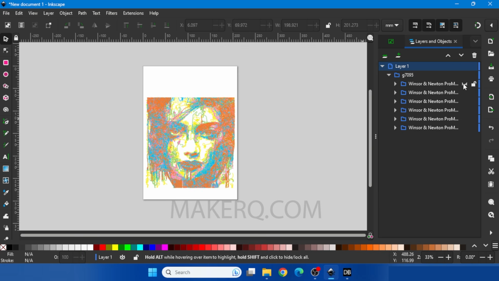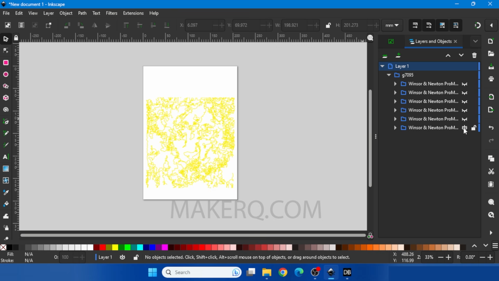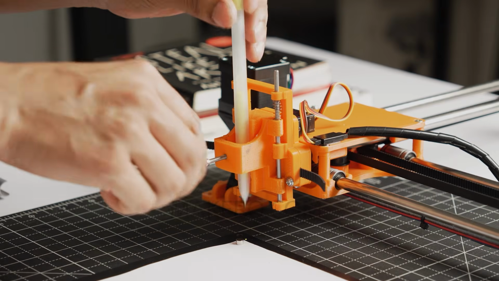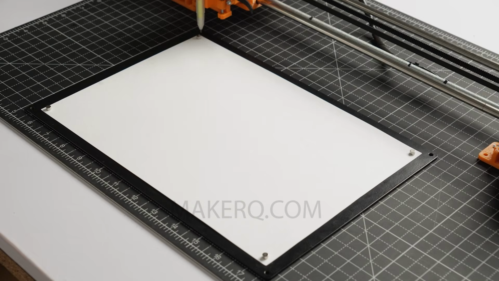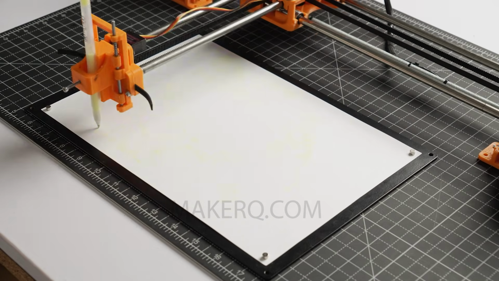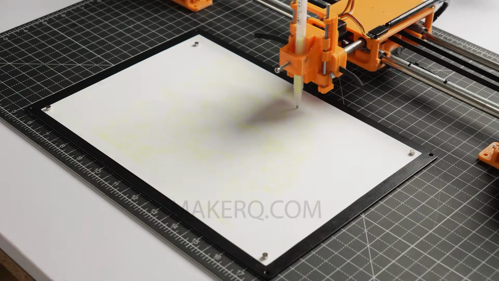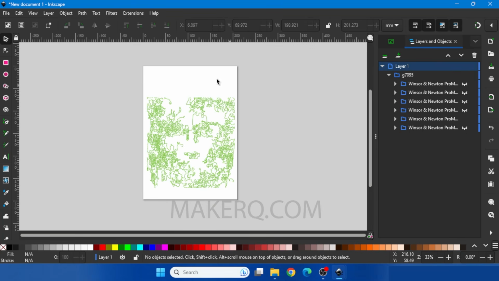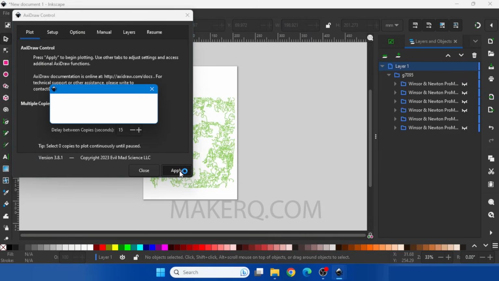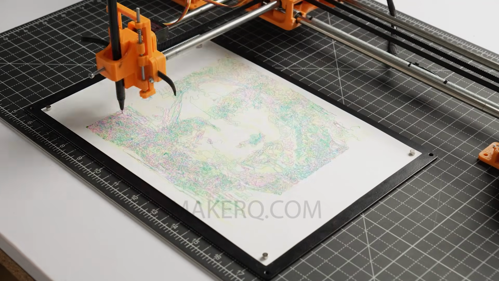Here you can turn on and turn off the layers. Now turn off all the layers except the color that we are going to draw. Let's only turn on the yellow color and put the yellow pen on the pen holder. Now to draw. Go to Extension, EasyDraw Control, Apply. Now turn off the yellow and turn on the blue color layer. Change to blue pen and draw. Like this, do the same for all the remaining colors.